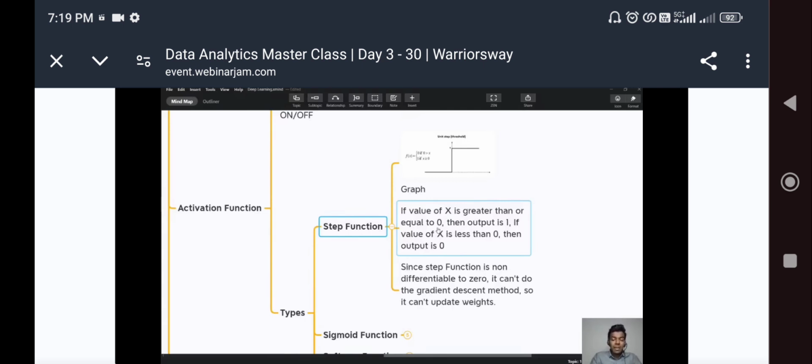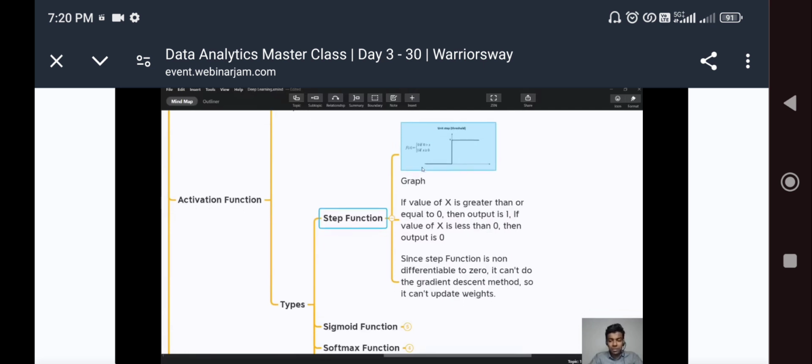Whereas if the value of x is less than 0, like -1 or -2, then the output of this function is going to be 0. That is known as a step function, guys. Here you can see this picture. If the input is 0 or greater than 0, then the output value is going to be 1, or else it is going to be 0. If it is negative, then it is going to be 0.